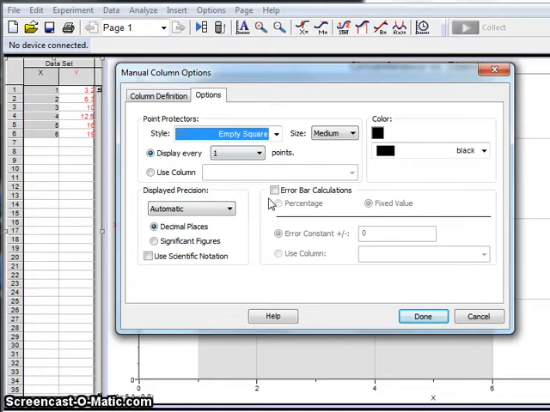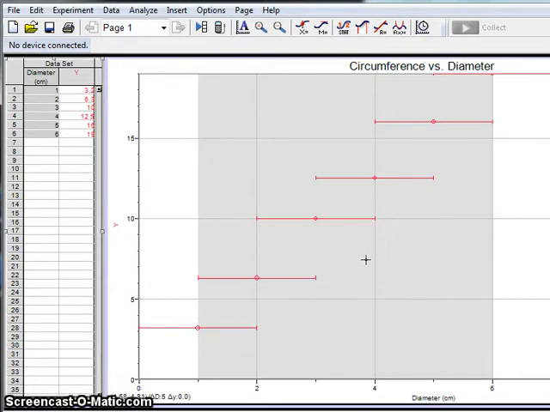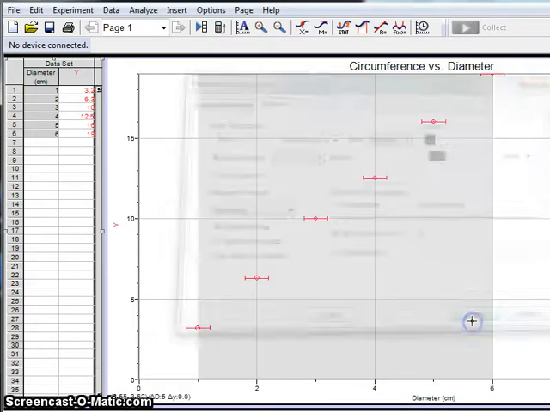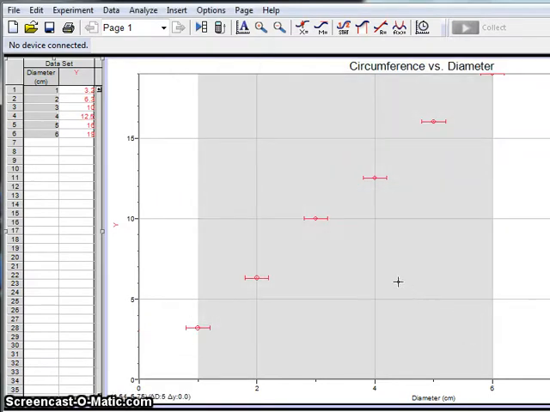If you go to the options tab, you can turn on the error bars, and if there are error bars on the diameter, there might be, I'm not sure what it is, but we can call it maybe 1 centimeter. Done. Oh, that's a lot. Maybe that's too much. Okay, let's go back in here and tone this down a little bit and say maybe 0.2. There we go. That's a little more reasonable.